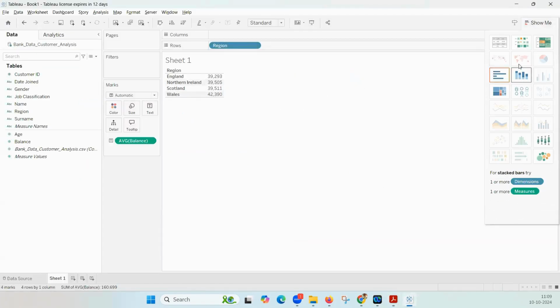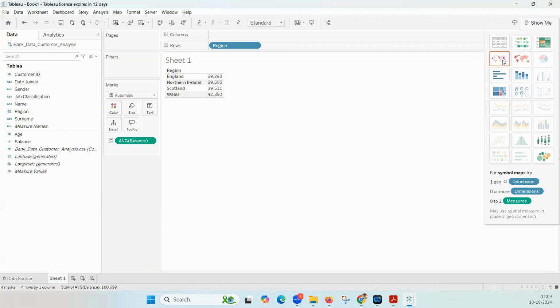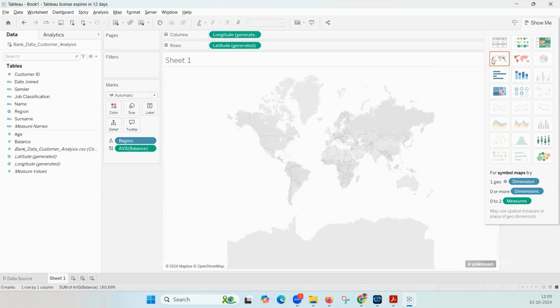Now if I want to convert it into a geographical map, it is not displaying these two options because region here is given as a dimension, which is a string. If you convert it into a geographical variable, then only it will be used. So I will convert it to a geographical role, and the geographical role is state or province. Then these two options get highlighted. Either I can use this approach or this. Let me use this one.